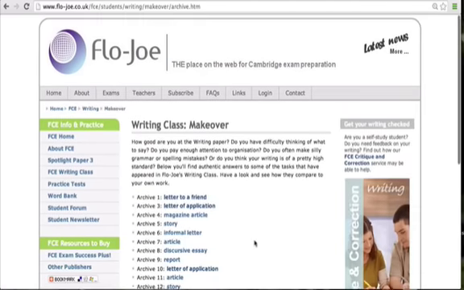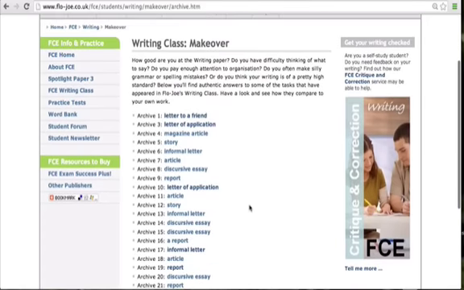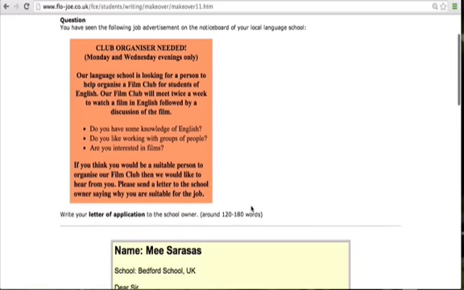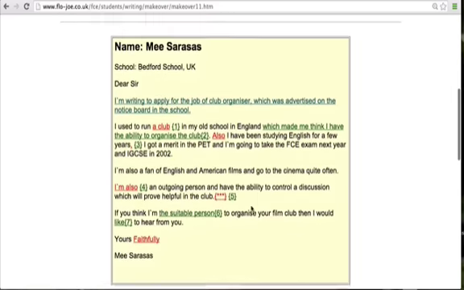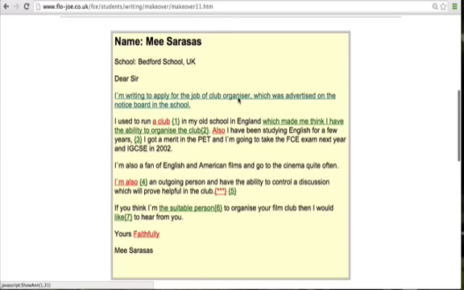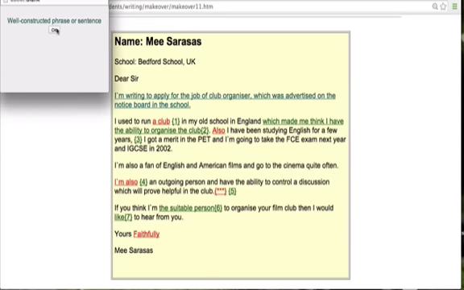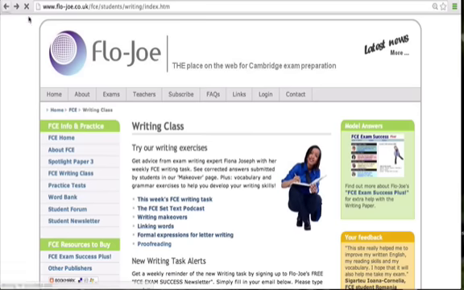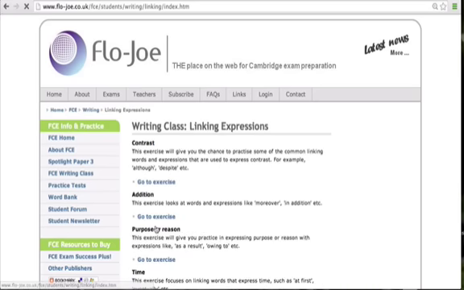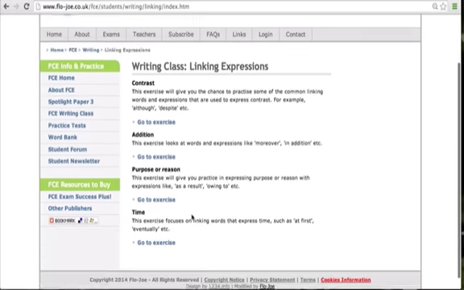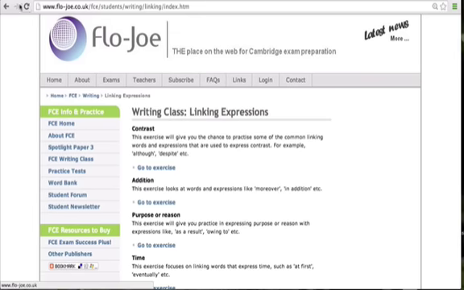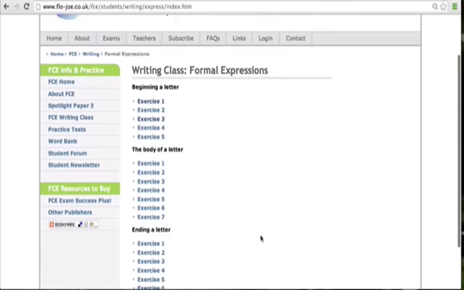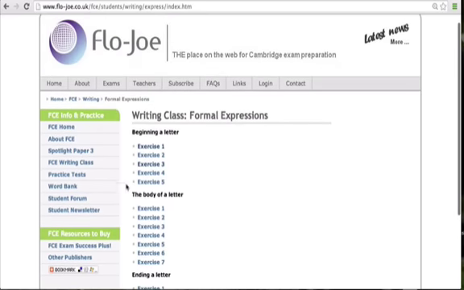You'll also find several interactive makeovers. These are sample student answers with feedback from Flo-Joe. Here's an example response to the letter of application we saw earlier. There are exercises to help you with linking words, plus quizzes to test your skills in using formal expressions when writing letters.